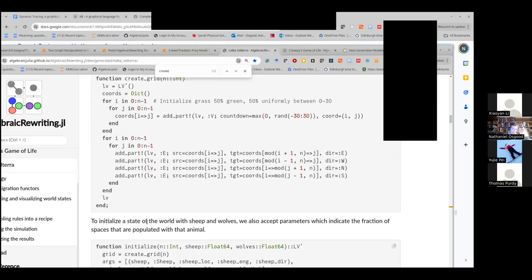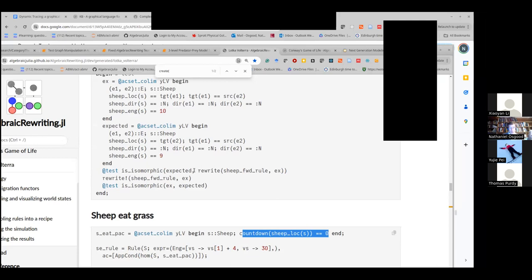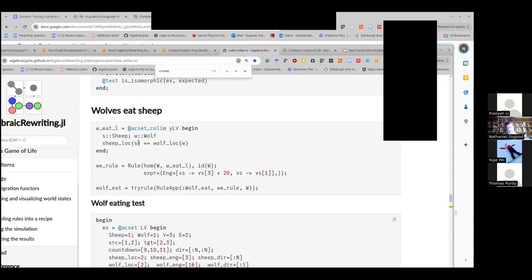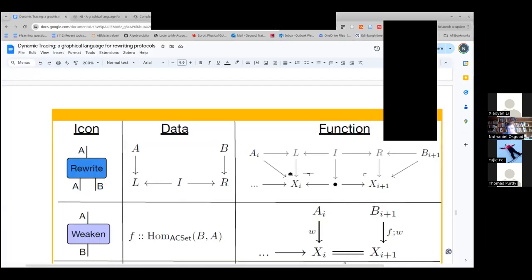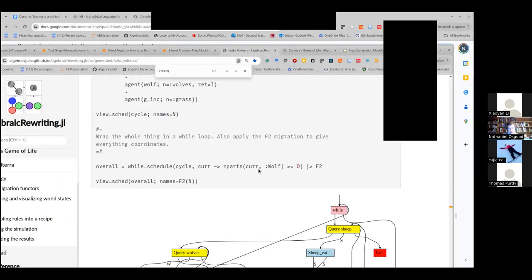So this is all a really nice world, and we talked about how these AC set colimits allow us to crisply and declaratively specify conditions, like where a sheep is at a location where there's grass to eat, or where a wolf is at the same location as a sheep. So they allow us to specify these patterns to be found. We just state what condition needs to be met, and that's our pattern to be matched in this state of the world for the given agent. Those agents, which are the current focus, are shown here.